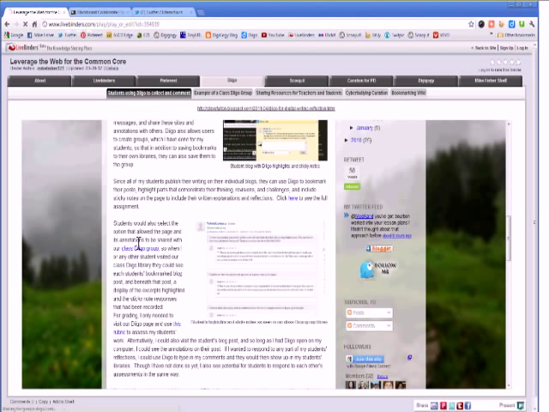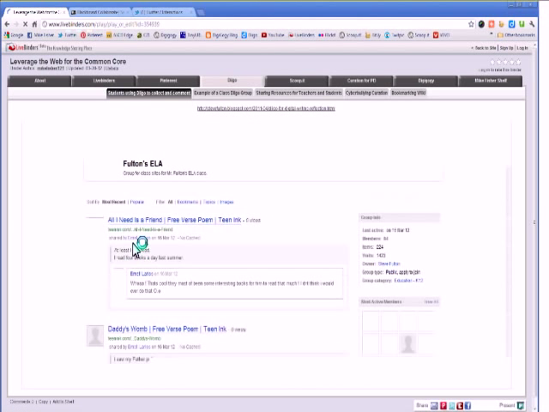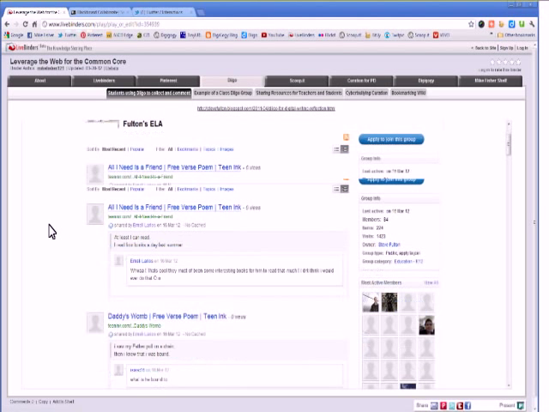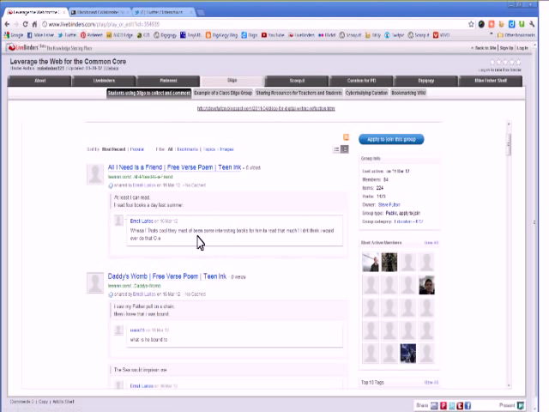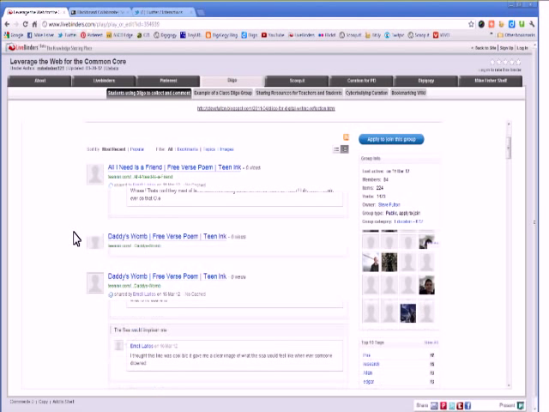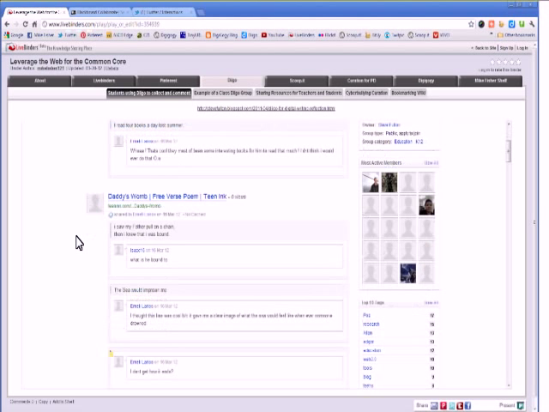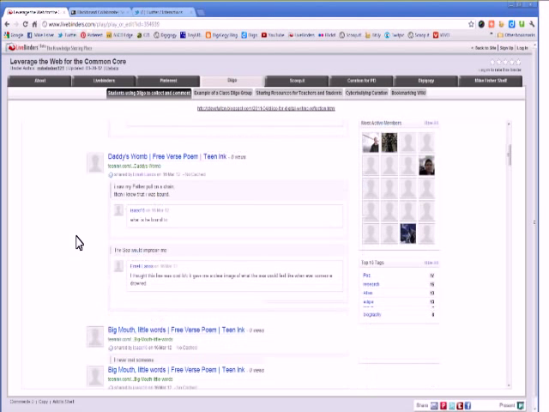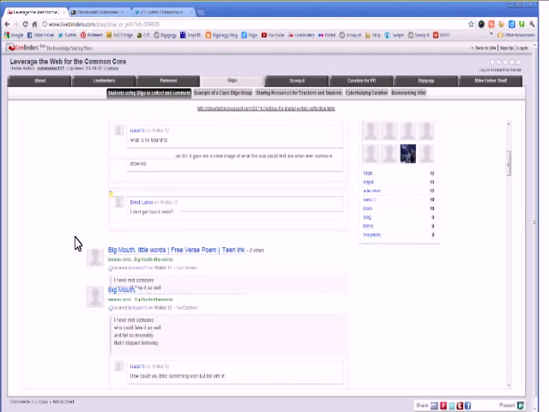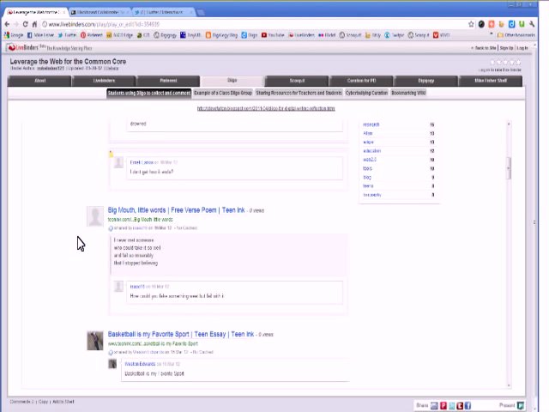He has a class Diigo group, and in this class Diigo group, the kids save resources and they comment on them. So they're not just curating to collect, they're curating for thinking. Now, this looks like it's about poetry, and the kids are asking questions about the things that they're seeing in these poems that they're saving. But I thought this was pretty cool.